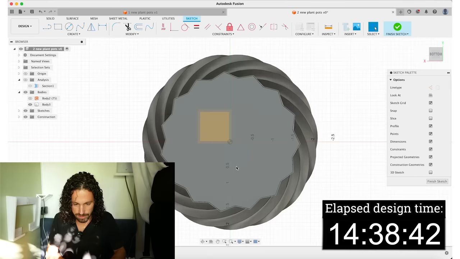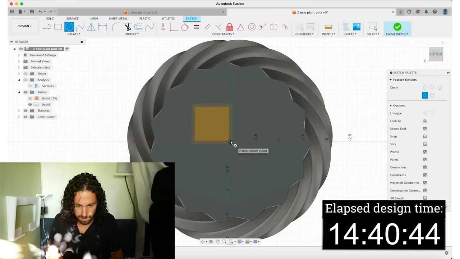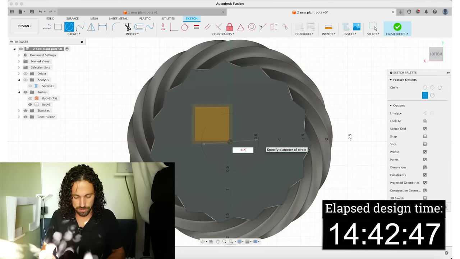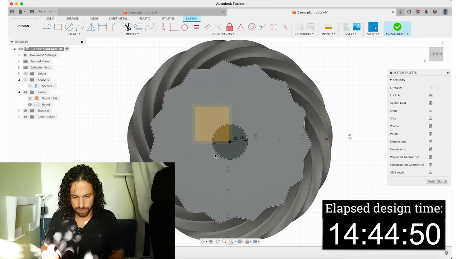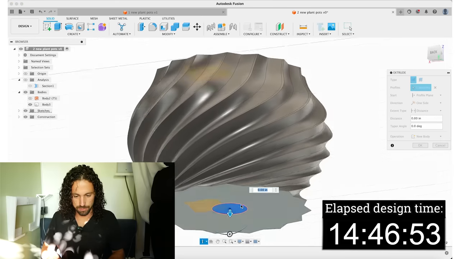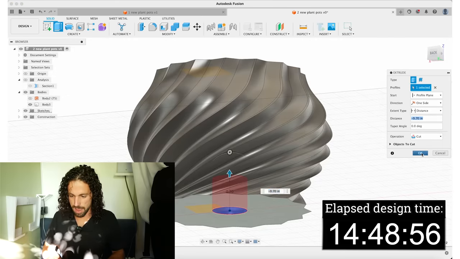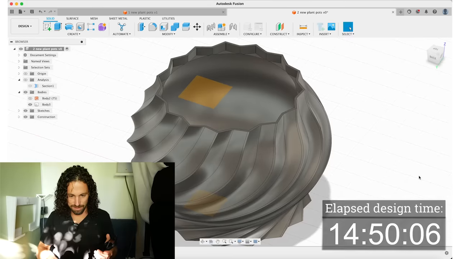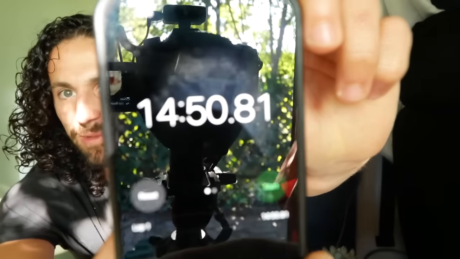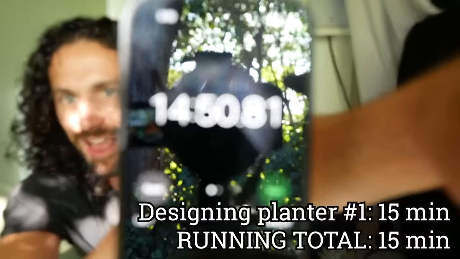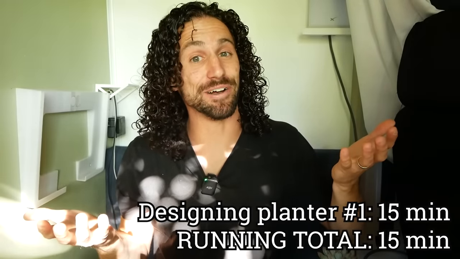Final thing is creating our drainage hole on the bottom. I think like 3/4 of an inch is usually pretty good diameter for a drainage hole. Right click, extrude, pull it through, and time. Finished the design, 14 minutes and 50 seconds. Pretty good if I do say so myself.